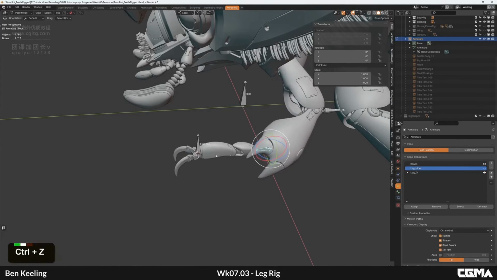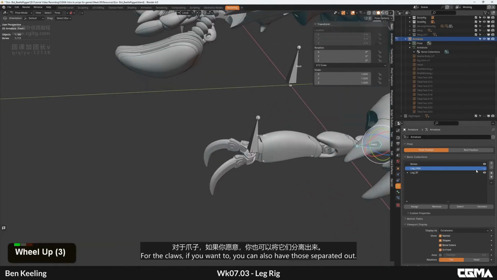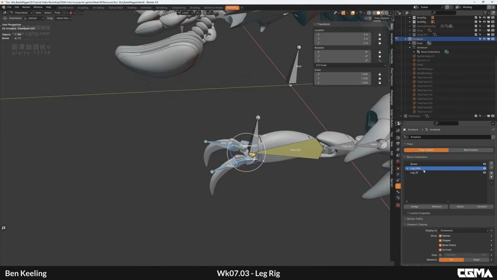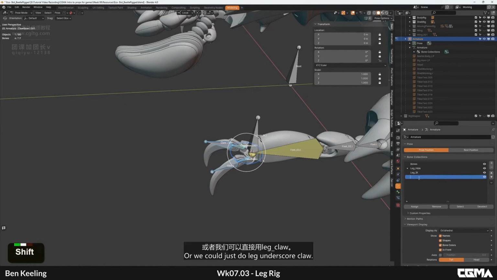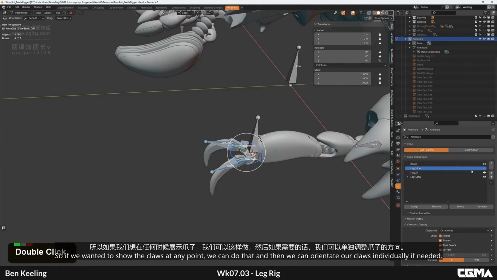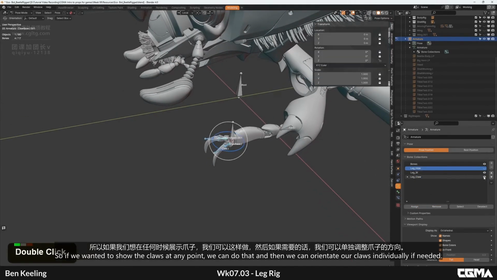For the claws, if you want to, you can also have those separated out. So you could maybe make another collection for claws. Or we could just do leg underscore claw. And then we can assign these guys there. So if we wanted to show the claws at any point, we can do that.